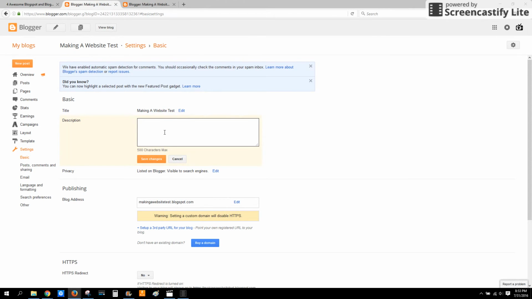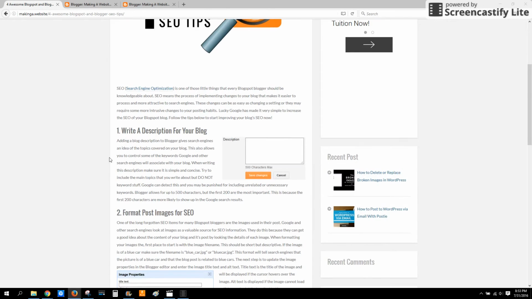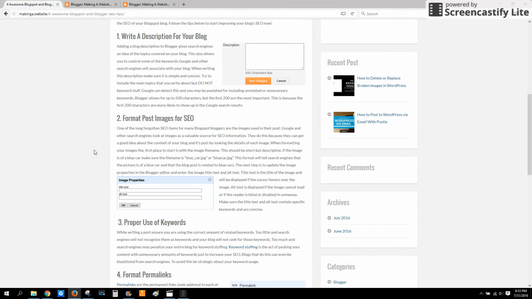You want to make sure that there are keywords related to your blog and a good description of what's going on in it so that Google and other search engines really get an idea for the content that is going to be on your blog. Next is going to be formatting post images.